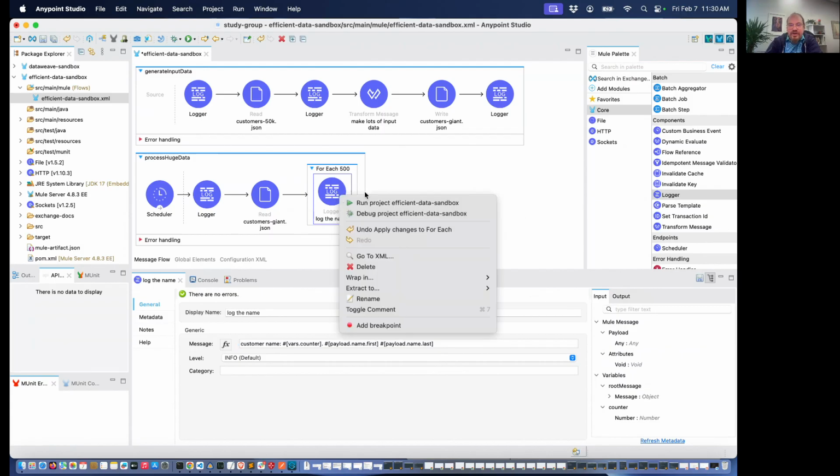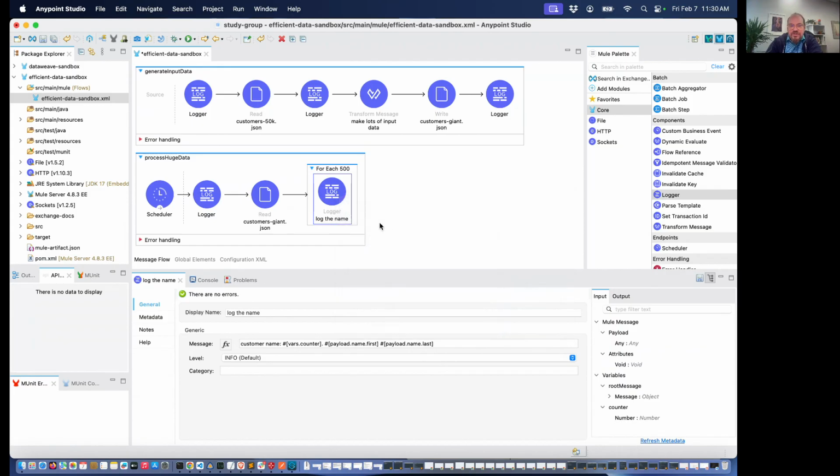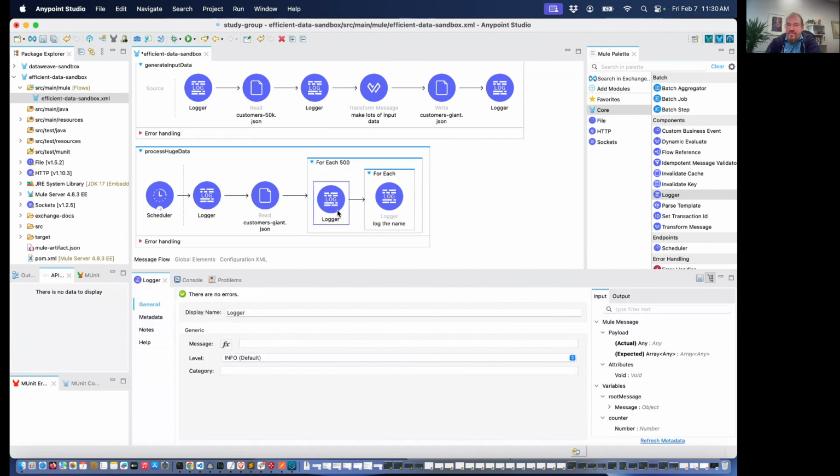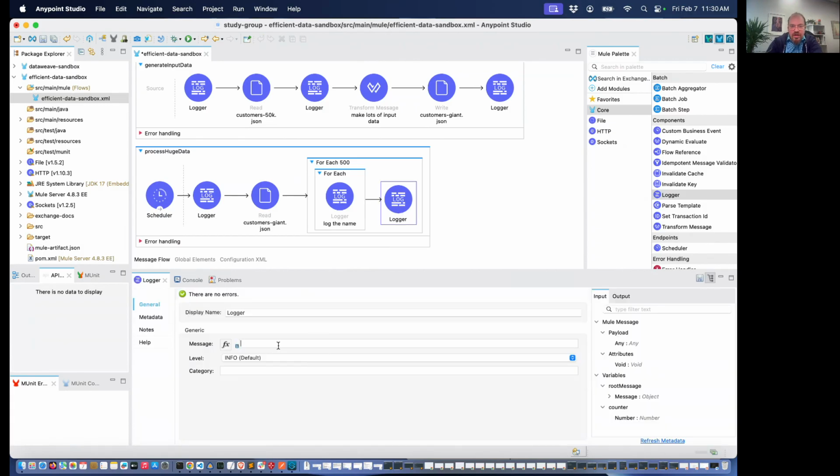Let's take that and put it in another for each. So now I'm going to get a page of 500, and then for each one I'm going to log the name, and there we go. Processed a page of 500. Right? We can paginate, right?